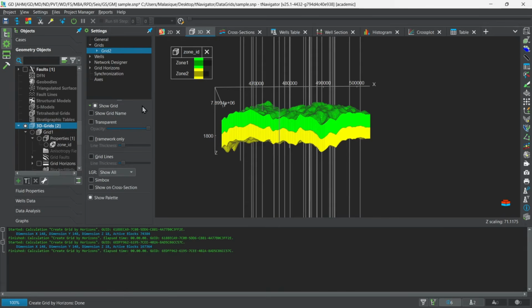Now let's try to create a 3D grid using horizons and faults, both horizons and faults. So repeat the same process, creating a new grid object.